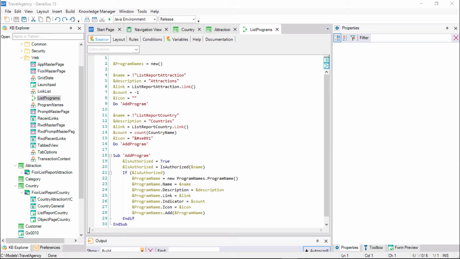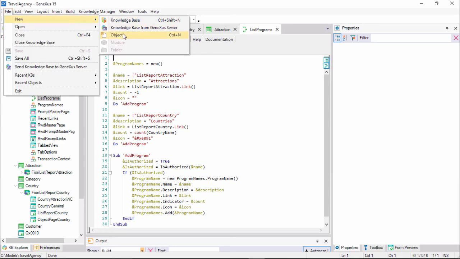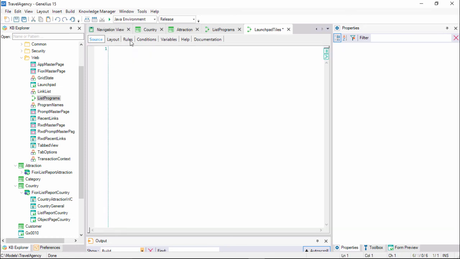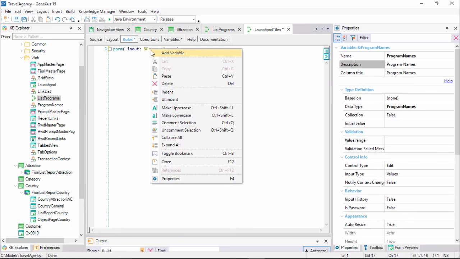Let's add a tile to invoke the customer transaction. To do so, we create a procedure. We define the rule that allows indicating the parameters received and/or returned by the object. In this case, we will define an input-output variable that will assume the predefined structured data type program names, because we give it the same name as the data type. This data type allows recording the collection of programs to be invoked.